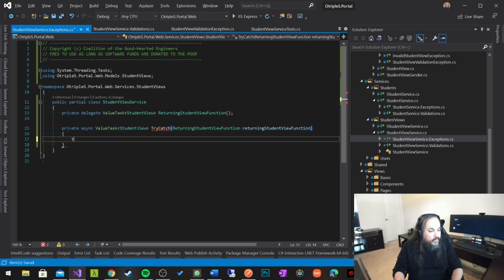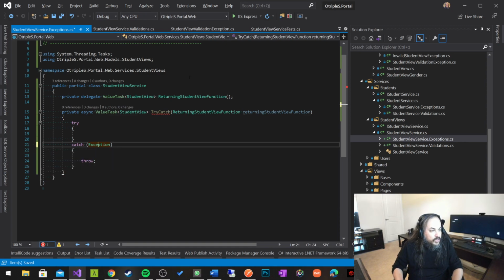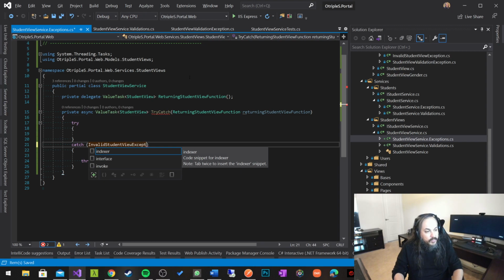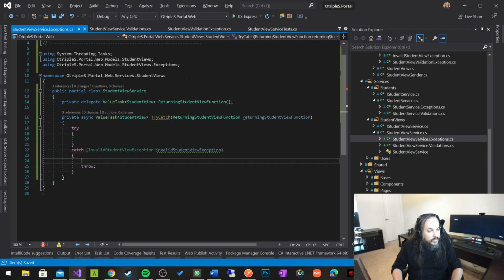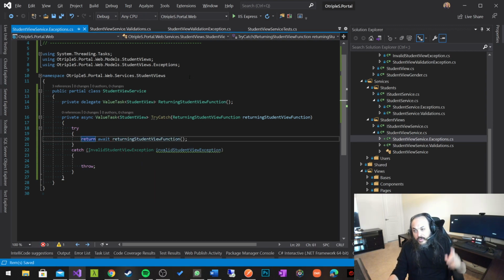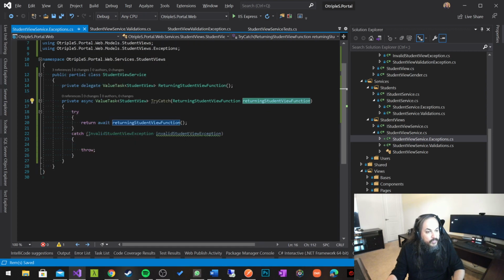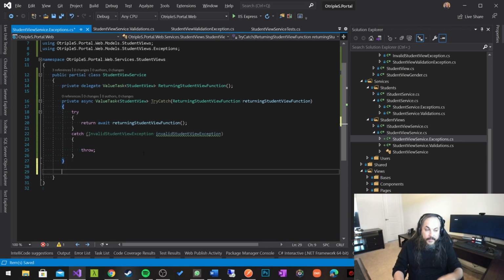We are at 13. Here's a try catch. Perfect. And the exception that we want to handle actually is invalid student view exception. This is invalid student view exception. Here you go. And I'm returning and awaiting the same delegate function, whatever I'm going to be passing in. See what I did there? So there's a try catch. And this is returning student view function. And this is what I'm returning. And in here, I need to create and log, just like I did with the other service, a validation exception.